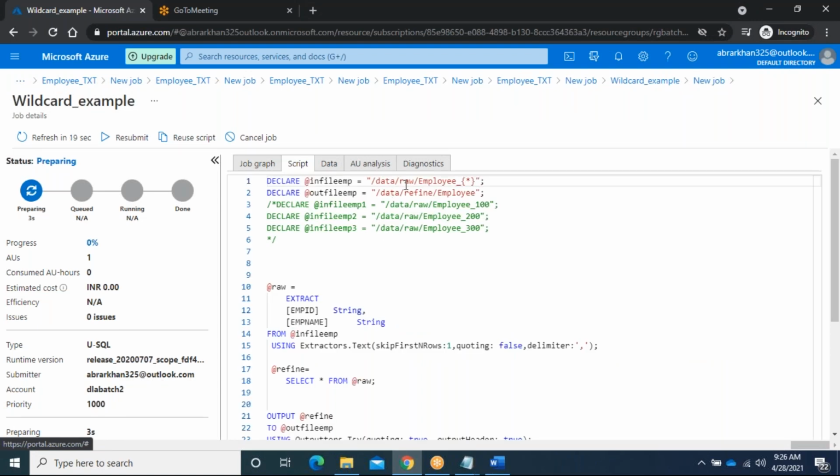In the raw folder, we have employee 3 files. For example, if you have a different file, it won't extract. Only it will take the employee file. We have a lot of files in that folder, but it is using this pattern. Whichever file is matching with this pattern, it will pick up. Clear? Pattern wise, we are using the wildcard character. We can pick the data.